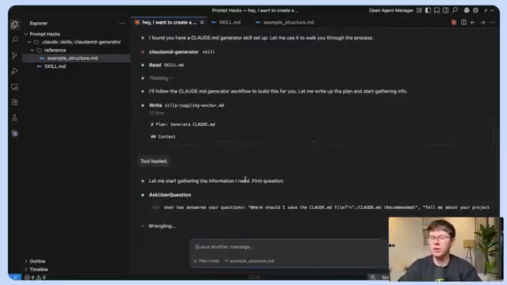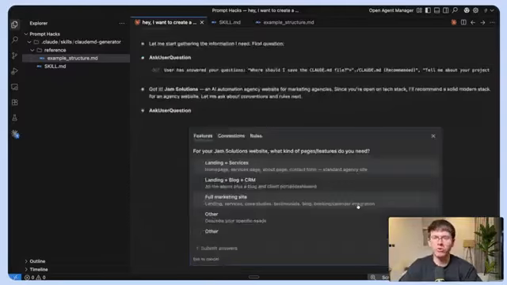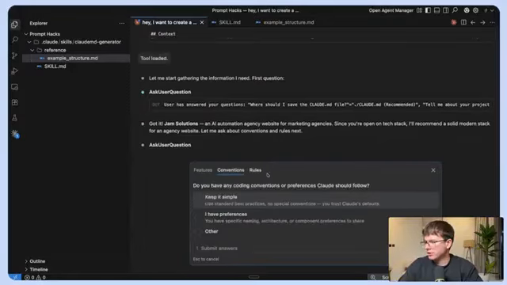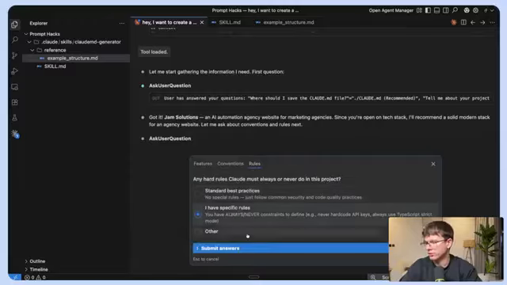And now it will start thinking about what to put in the Claude.md document. Okay, so it's not JAM Solutions, it's JM. But now when it makes the Claude.md document, it will be an overview of what it is that we want to build. For your JM Solutions website, what kind of features do you want? Landing plus services, keep it simple. Actually, for conventions, let's keep it simple. And rules is going to be any hard rules Claude must always or never do in this project. I have specific rules. There you go.